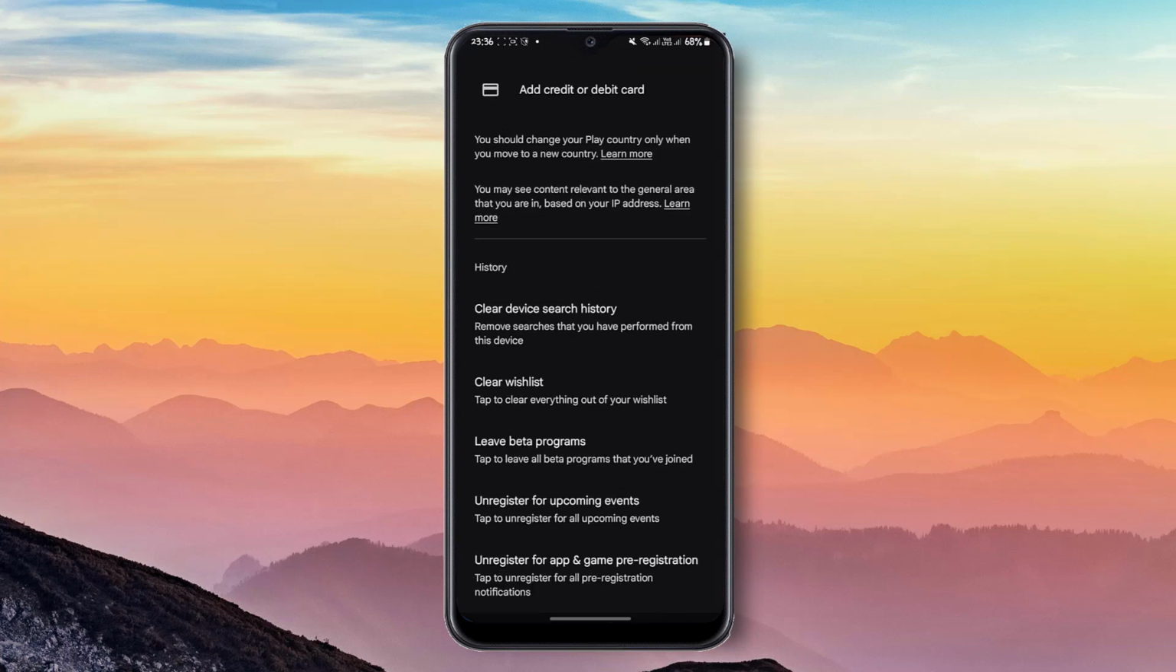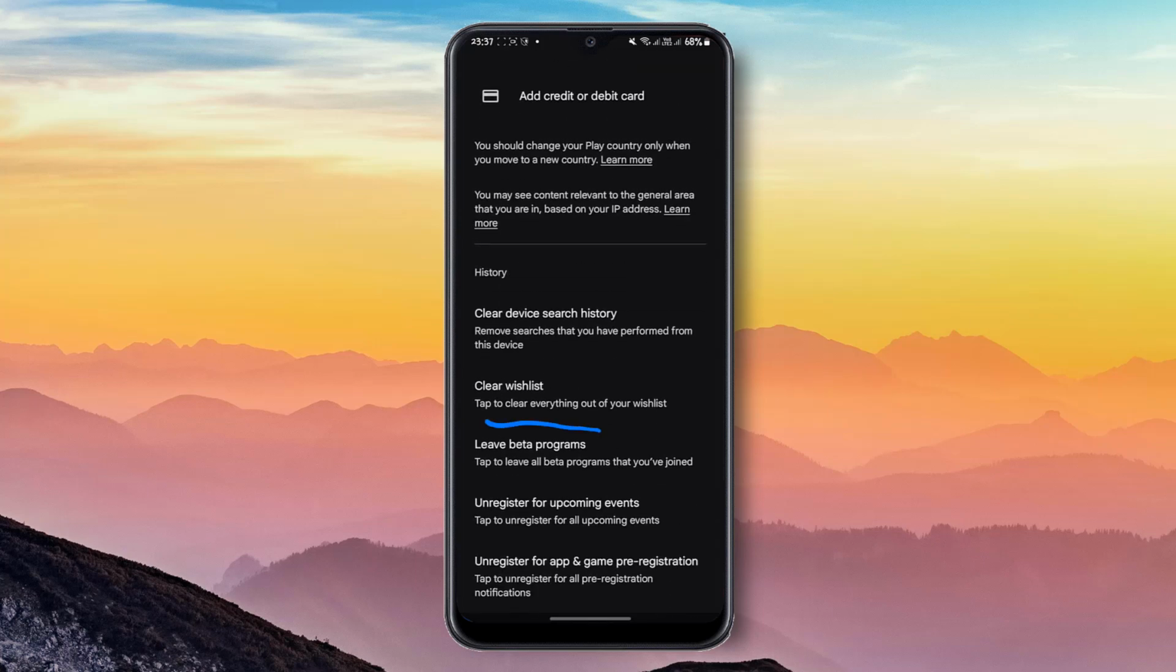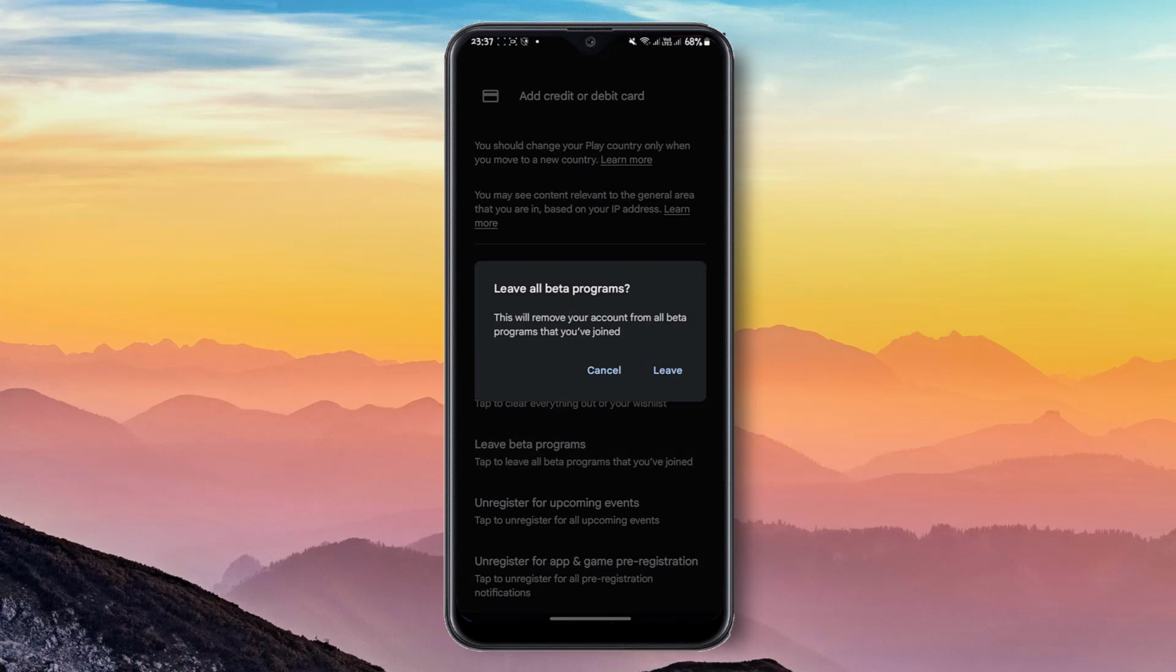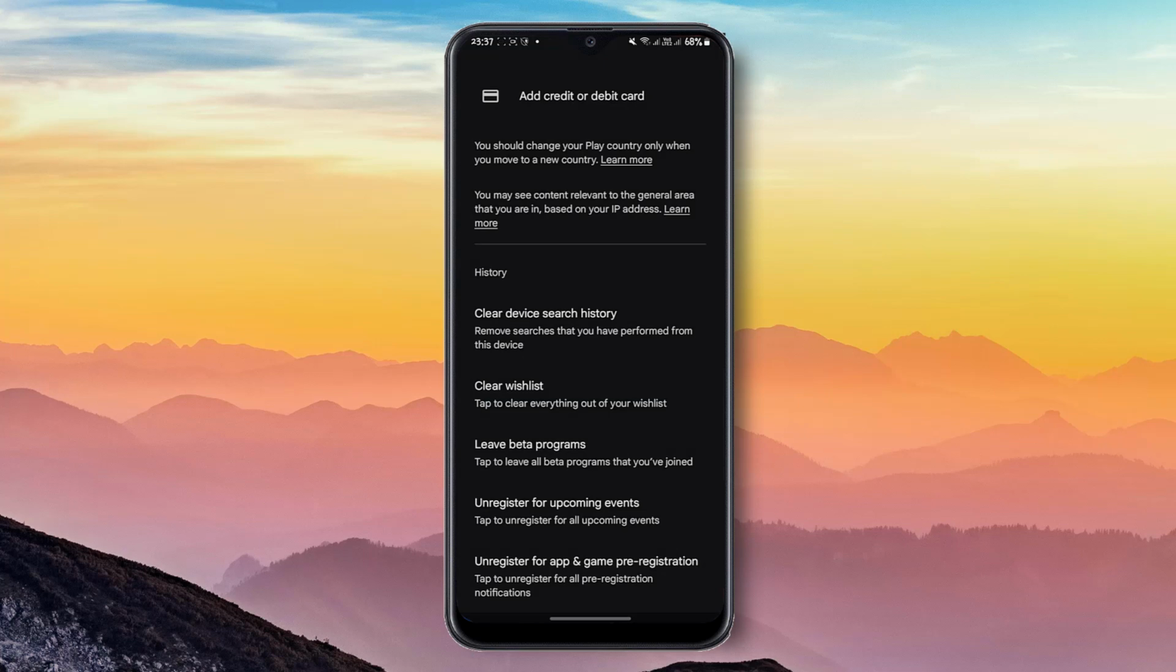Then scroll down and here you can see leave beta programs. Click leave beta programs. Tap to leave all beta programs that you have joined. This will remove your account from all beta programs that you have joined. Click leave. After a few minutes, you will leave all beta programs.